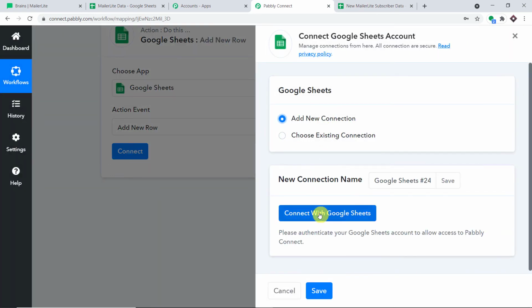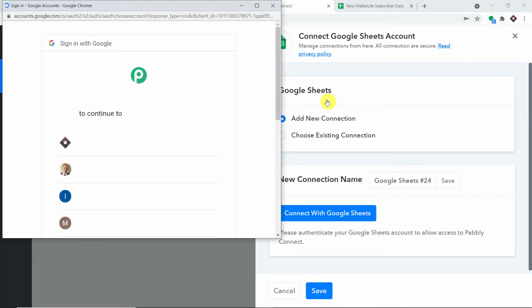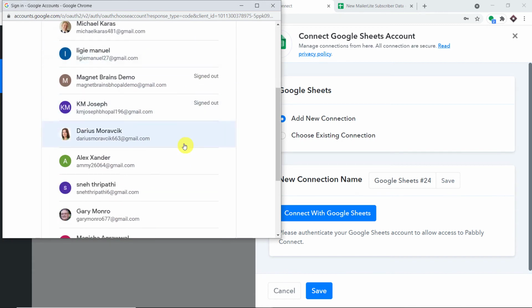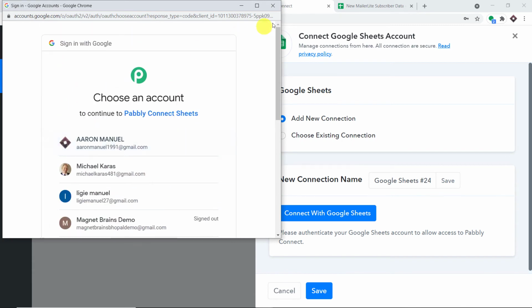Okay, so we are going with the new connection. Just click on connect with Google Sheets. These are the series of Gmail accounts I have. Now this particular Google Sheet, new MailerLite subscriber data, is present in this Gmail account. So we have selected it.